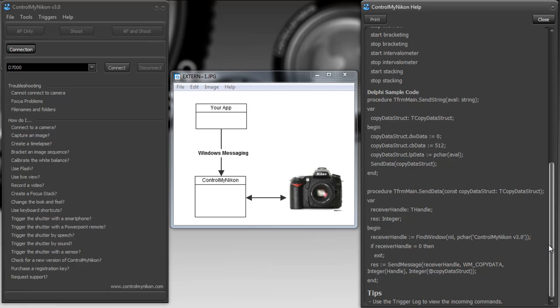So your code needs to send a Windows message to ControlMyNikon. And this is Delphi code here. ControlMyNikon is coded in Delphi, but you can use almost any programming language, whether it's Java or .NET or Visual Basic, to do the same thing. Basically, you want to define a message structure, and then you want to put the message code into the structure.